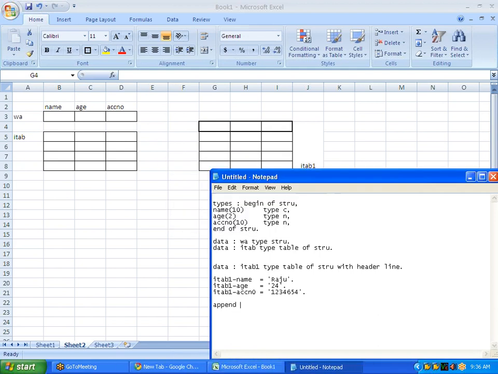But here we will write append itab1 to itab1, because the work area name is itab1, internal table body name also itab1. Okay, so this is the syntax. But whenever your work area name and body name are the same, no need to give the 'to'. You can just say append itab. System will understand that you are going to append itab1 to itab1.